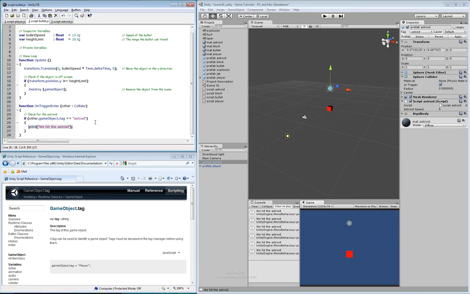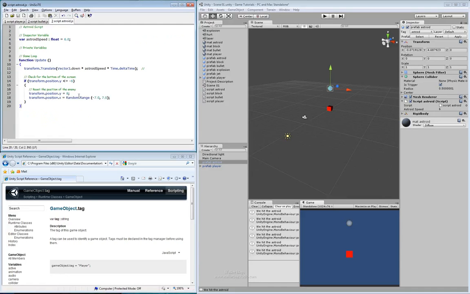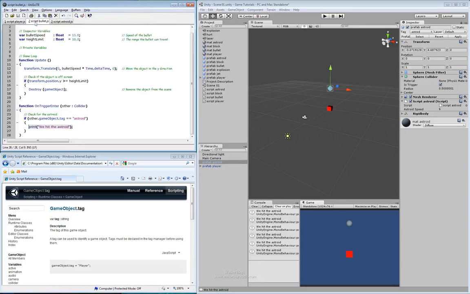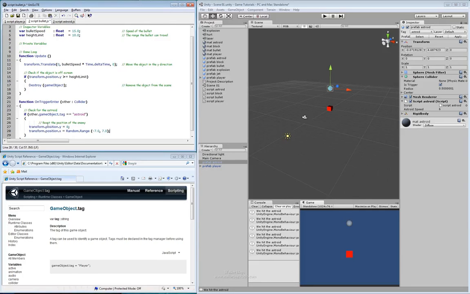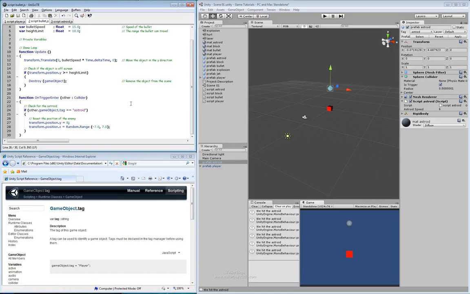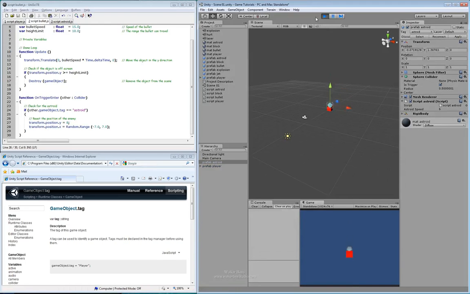In our case, we actually want to take this object and set it back up to the top and then randomly place its position, a lot like we did before in our asteroid script. In fact, identical to what we did right in here. So let's go ahead and take this one. We'll just copy this from the asteroid script and paste it into our bullet script. There we go. Let's save that one out. Let's go back over. We'll hit play on this one and see if we can hit it.